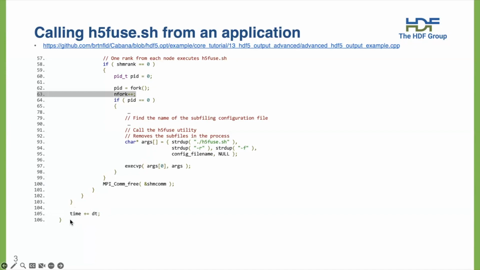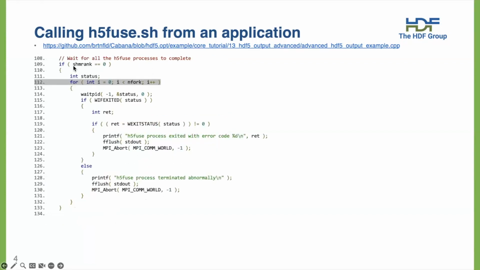So after all the time steps are done: last time I was waiting within a time step, and now, since I keep track of how many processes I've forked, before the program exits, I make sure that all those processes have been completed.